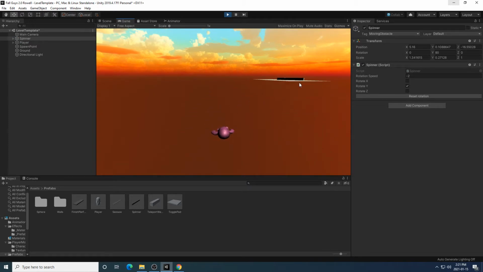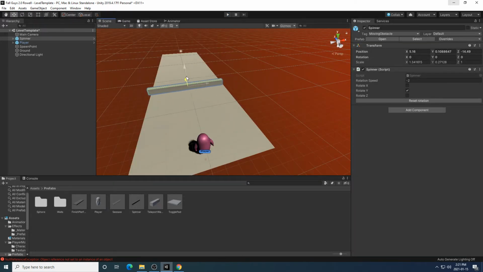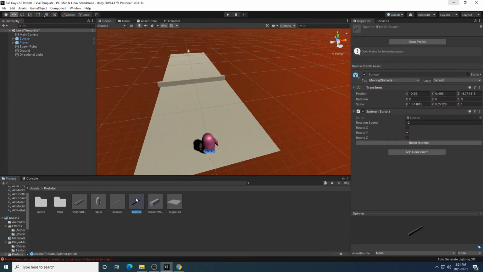Well, out of the box, it just starts to spin in a counterclockwise direction and is able to hit my player. Maybe I'll shove this a little bit more forward so I don't get hit right off the bat. One thing that's important for us to remember is that whatever I apply to a prefab will apply to all the child objects below it.